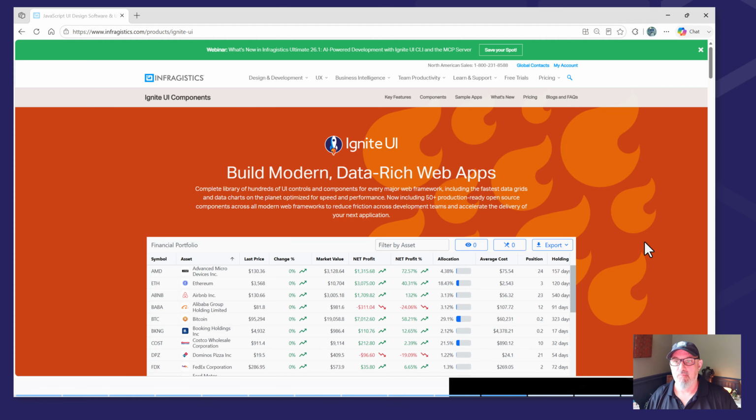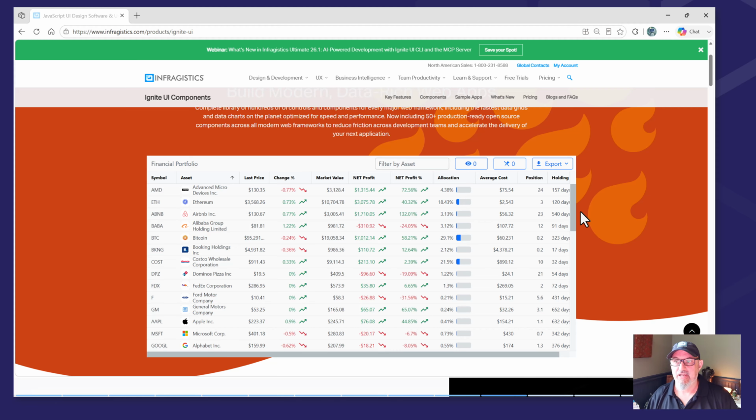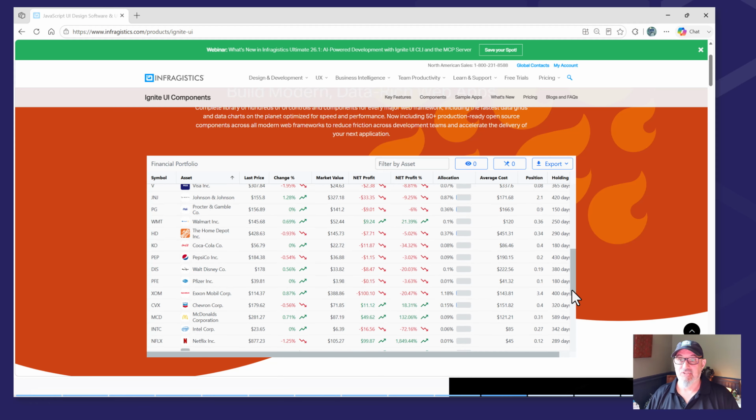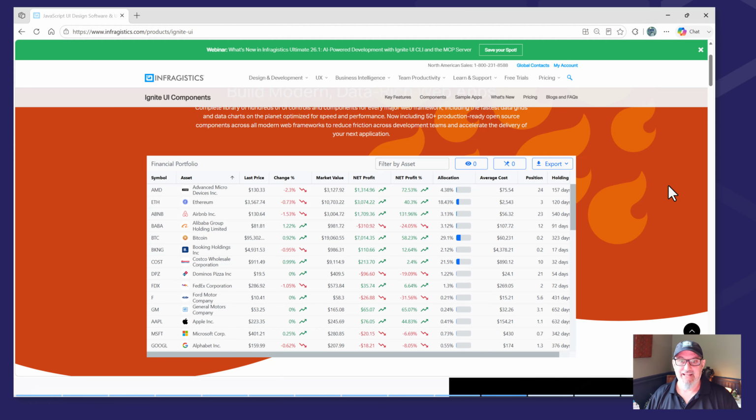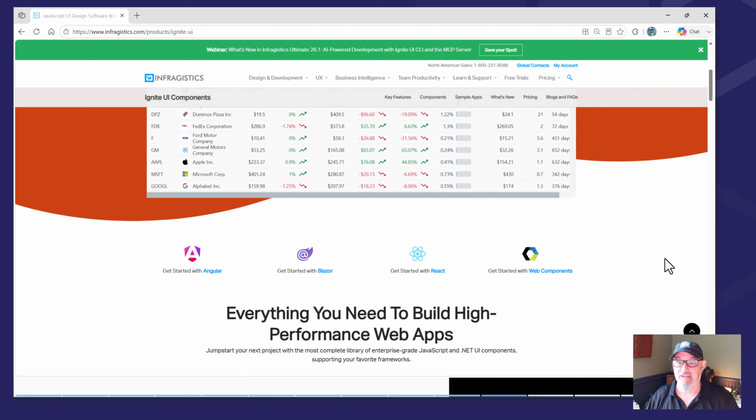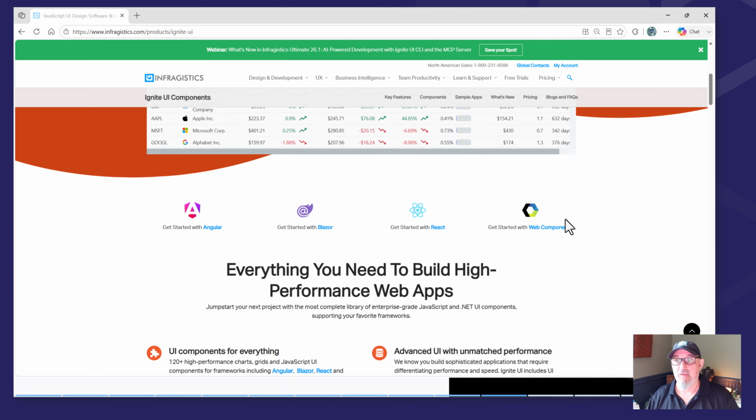This is our modern web toolkit. We have all of the components that you would need to make up any type of really rich modern application. This is our data grid, and you can see that you've got some nice features here, different cell templates. The grid is updating in real time. You can see the different frameworks that we support.